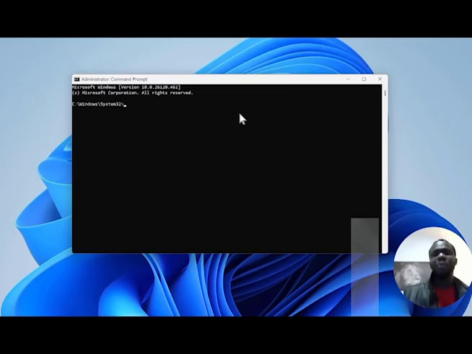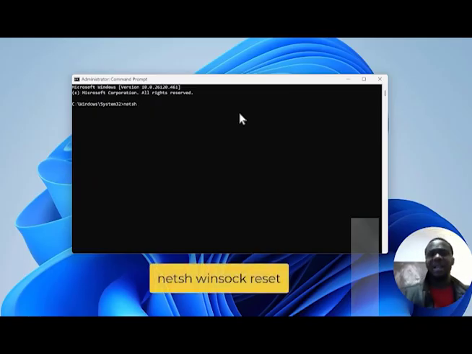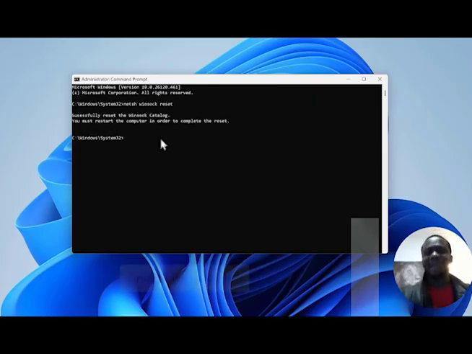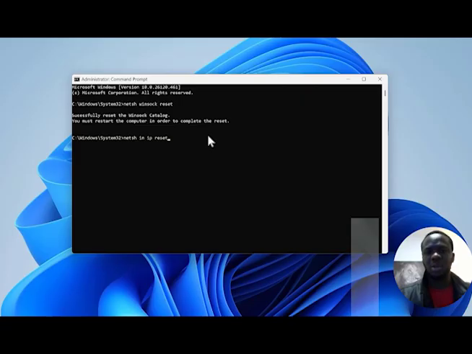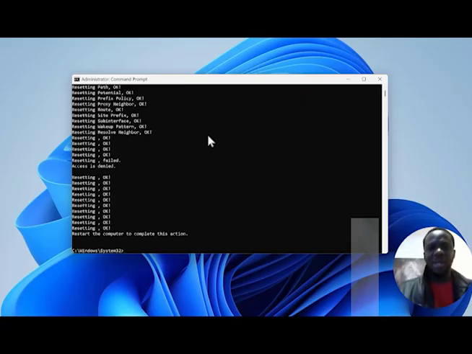So the number one command we are going to check here is netsh winsock reset. You need to reset that. Just type what I type, space reset, and press enter. Then the next one is netsh int ip reset. Just type what I call for you. You can see that after resetting, most of the things show okay, but resetting one fails, access is denied. Don't mind those ones, and you can go.